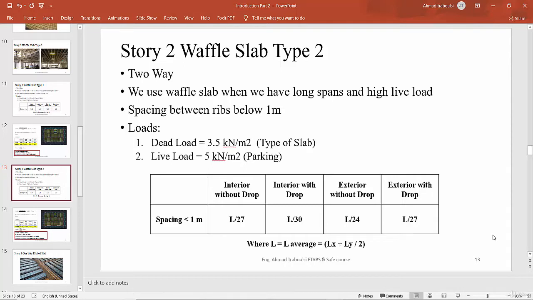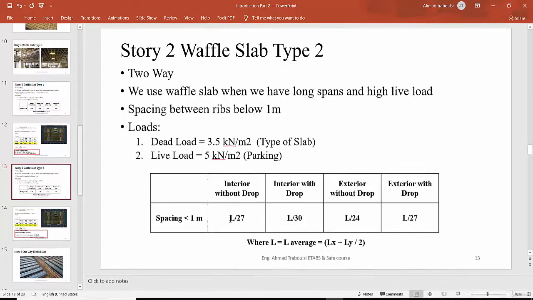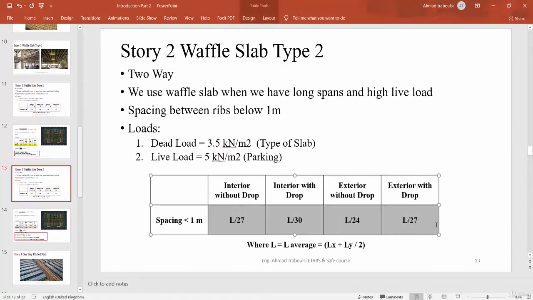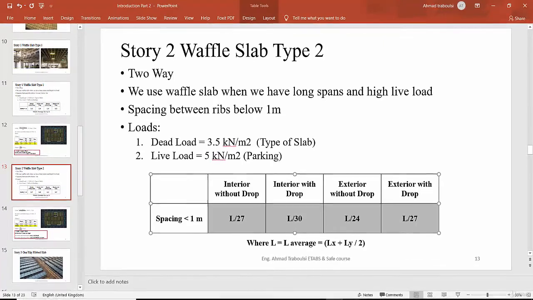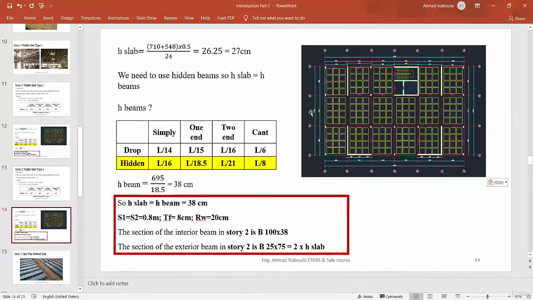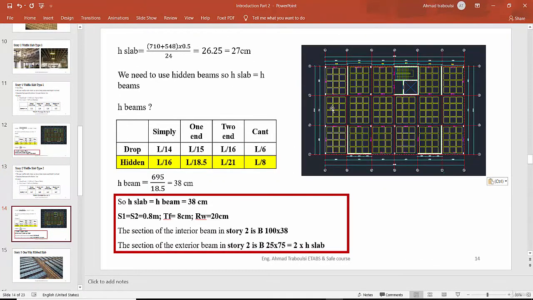The table differs from type 1. We have the same table as waffle slab type 1, but these numbers change and differ. So for the thickness of the slab, we choose this panel because this panel, as in story 1, gives us the maximum thickness.